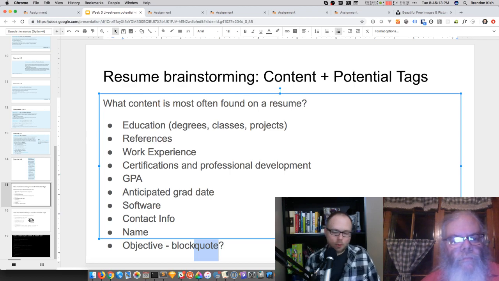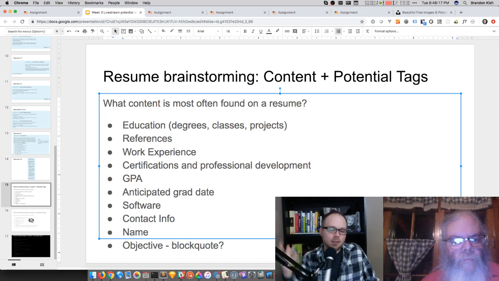I think that a block quote might be great for like a references area or an objective statement, something that is probably being quoted from something, or it could be said out loud.